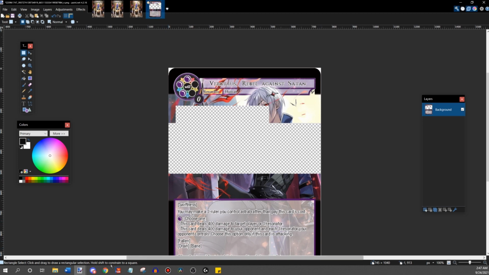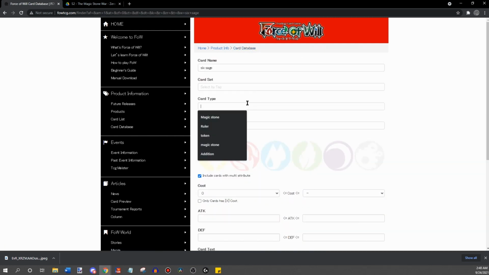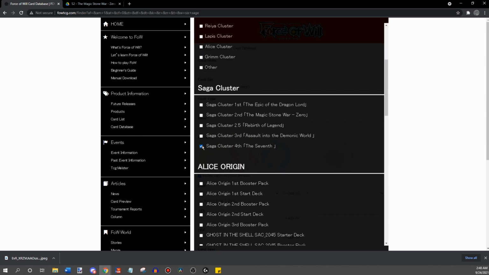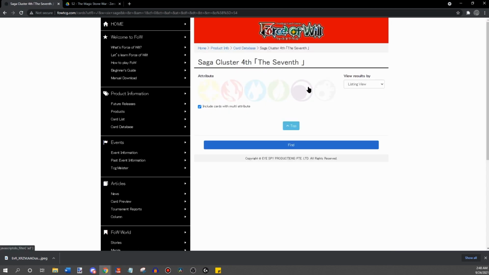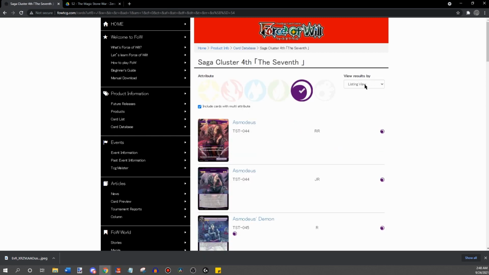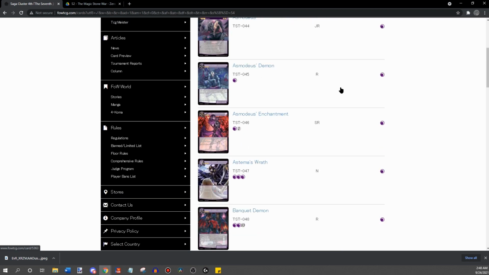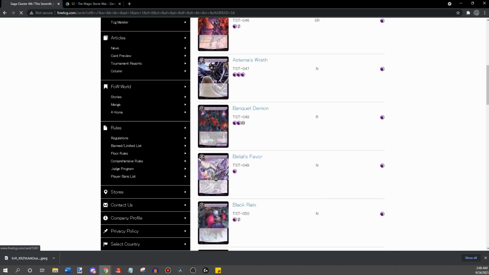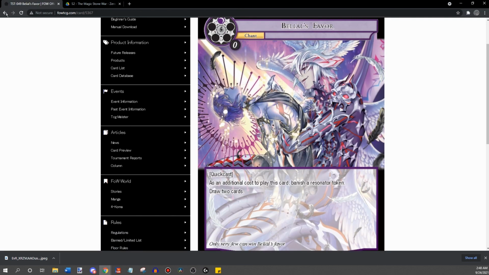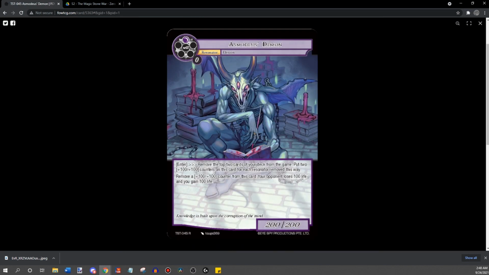So what we're going to do is go back onto the Force of Will page, go to card database. Let's go ahead and select a set. We'll go with the 7th, hit find. Again, select the darkness. Oh, that's right, we still have 6 sage. There you go, now we can hit enter. So all the darkness cards are loading up. Let's see what we're feeling. Go with Belial's favor, sure. Actually, no, let's get one that's a resonator. So let's do Asmodeus's demon. Go ahead and hit save as.